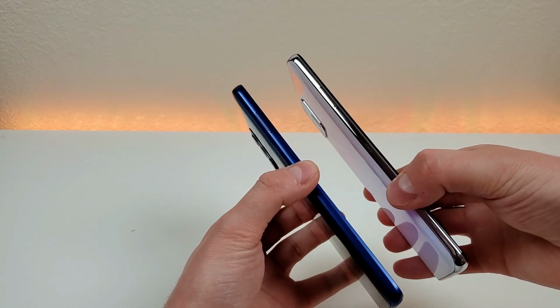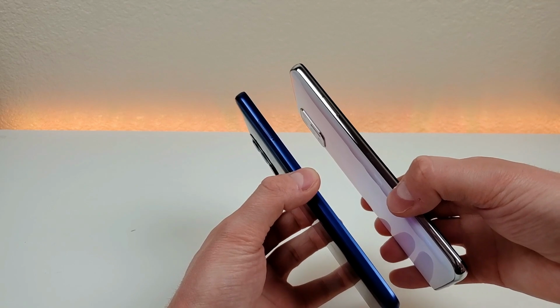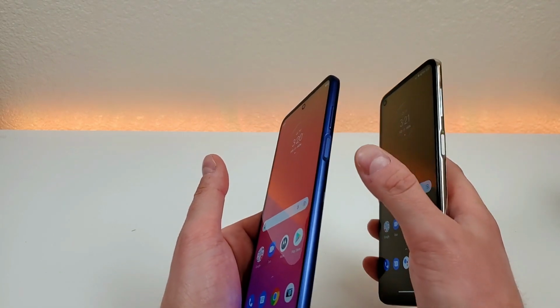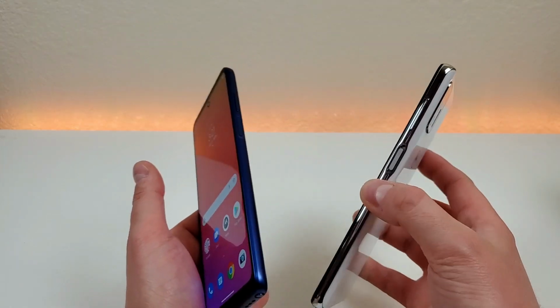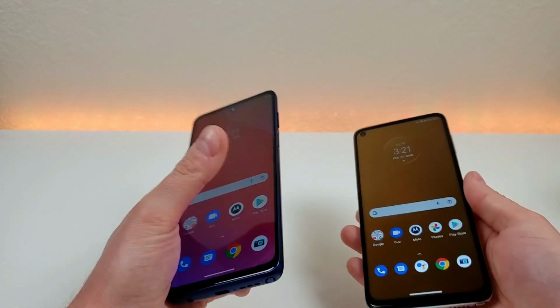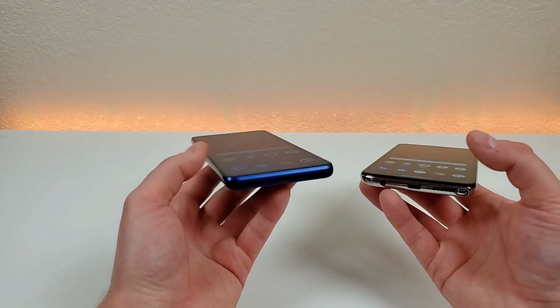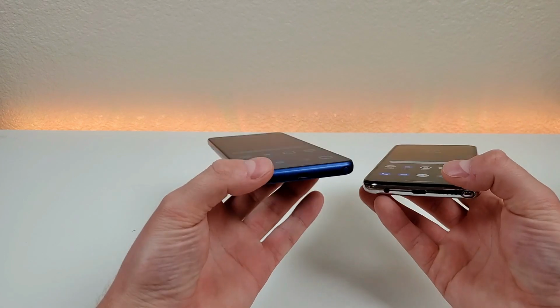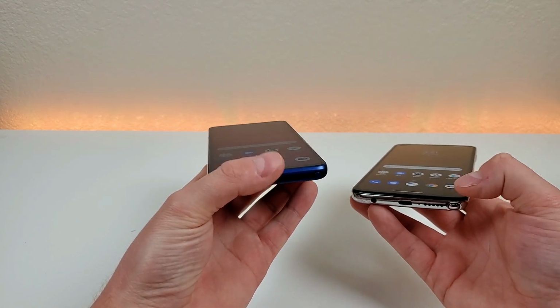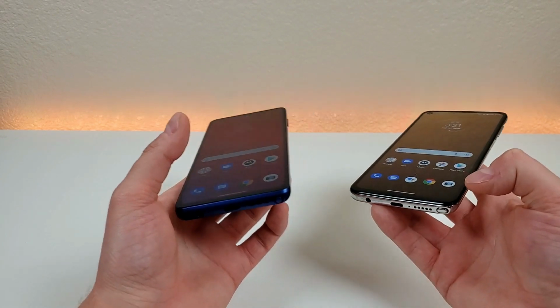Taking a look at the left side of both phones, we just have the slot for the micro SD card and SIM card. Then on the right side of both phones, we have volume up, volume down, and then we also have the power button, which is also the fingerprint sensor. Then up top here, both phones have noise canceling microphones. And then on the bottom of the two phones, we have the 3.5mm headphone jack, the USB-C port for charging and data transfer, microphone, speaker, and we have the stylus, which I'll talk about more in a second here.